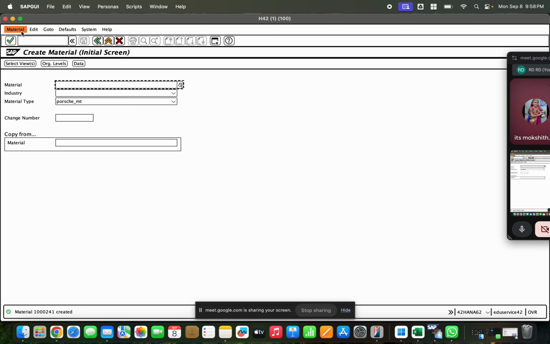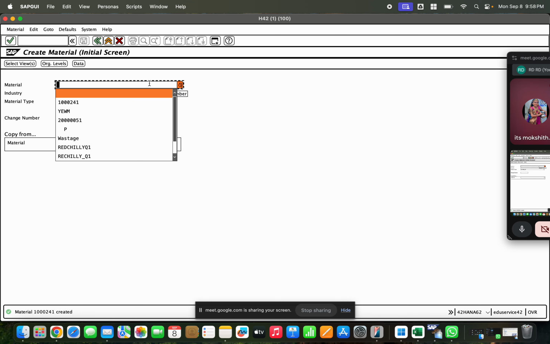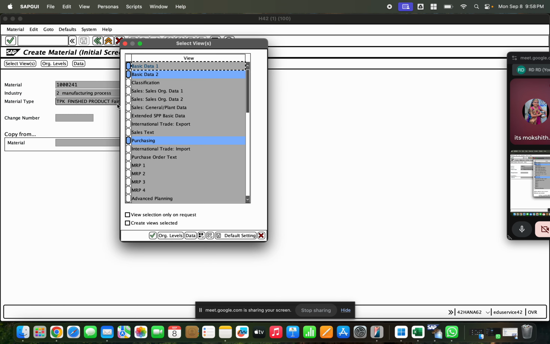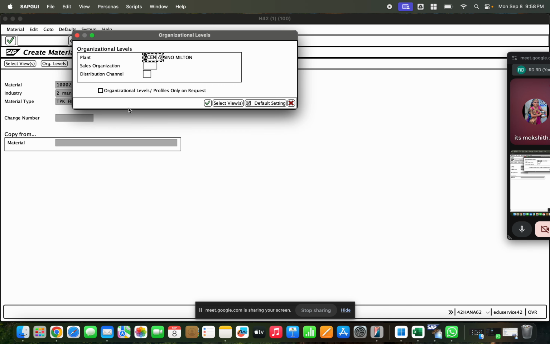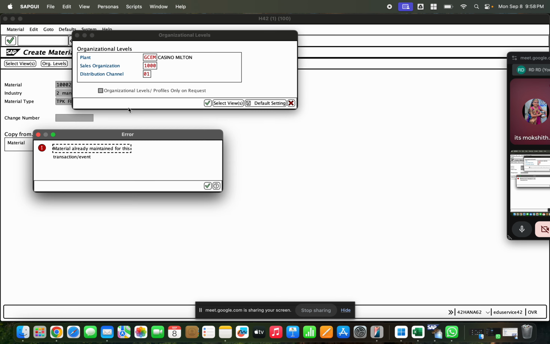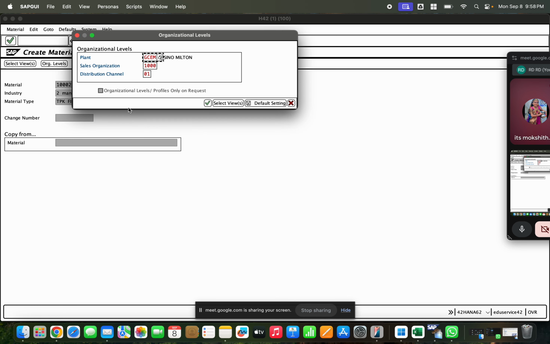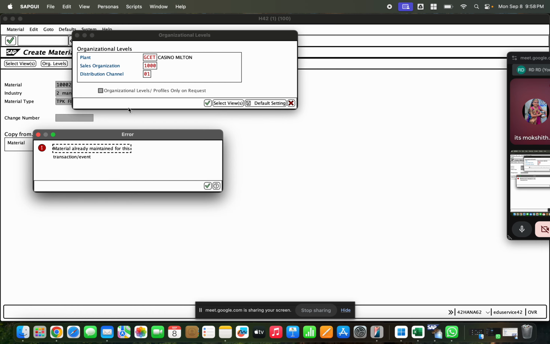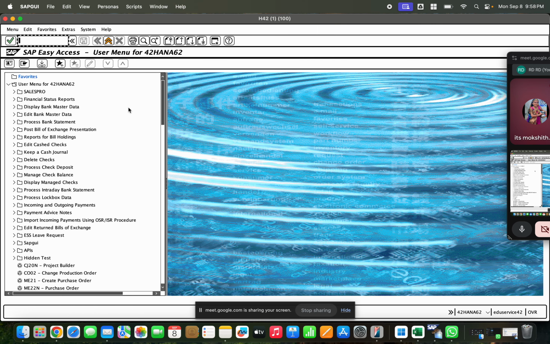Okay, so in the same way you can check for the supply plant also, whether sales data is extended or not. So TCM 1001, it is already extended. GCET also is extended. So now it is extended to both plants.